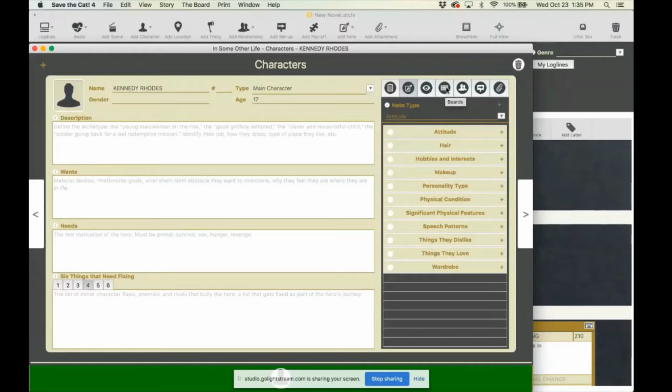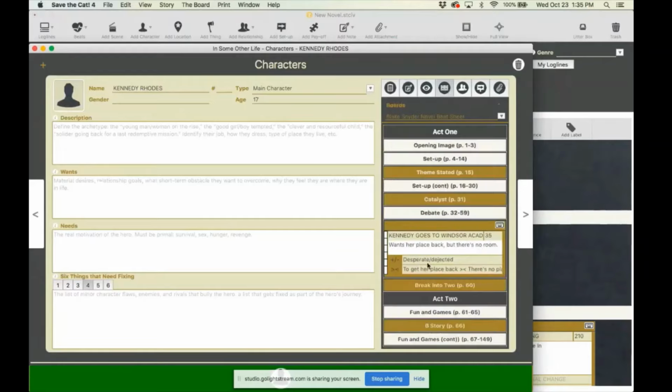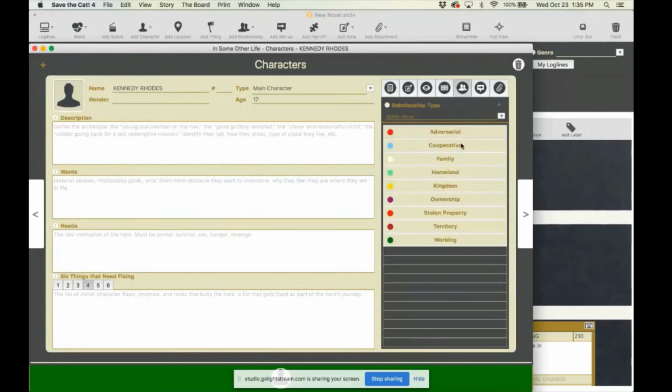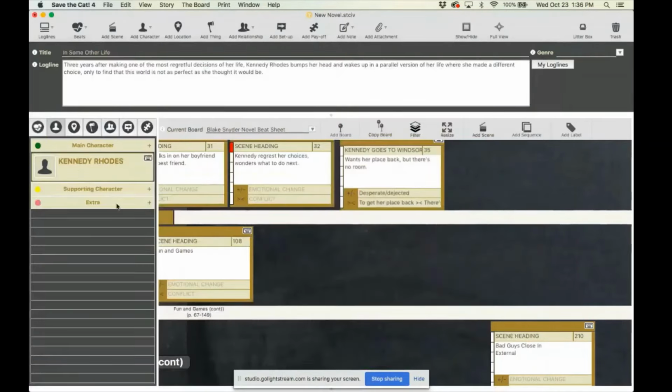If you go over here and click boards, you can actually see where Kennedy appears because we've pinned her to that scene. So there's that scene there, which is helpful. You can also add relationships. Like I could decide, who's her love interest? Who is she at odds with, and I can add relationships there. And you can also add other characters, supporting characters, extras, as they say in the movies.